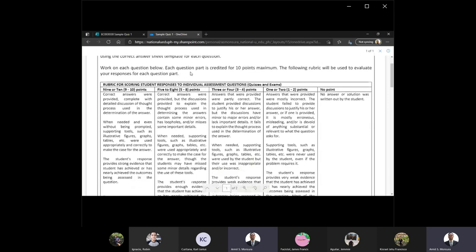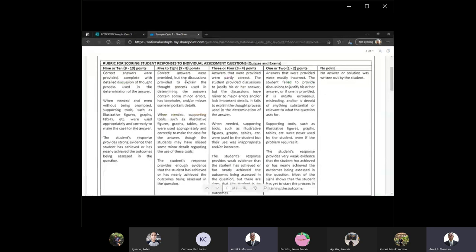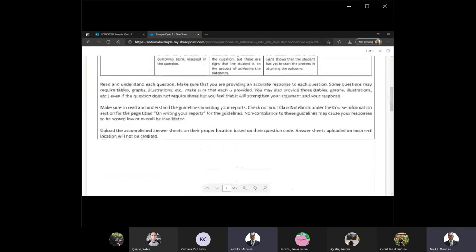Now, work on each question below. Each question part is credited for 10 points maximum. The following rubric will be used to evaluate your responses for each question part. So the rubric to score your responses is provided here. Later on, we will talk about this in more detail. Now, continue reading the instructions.